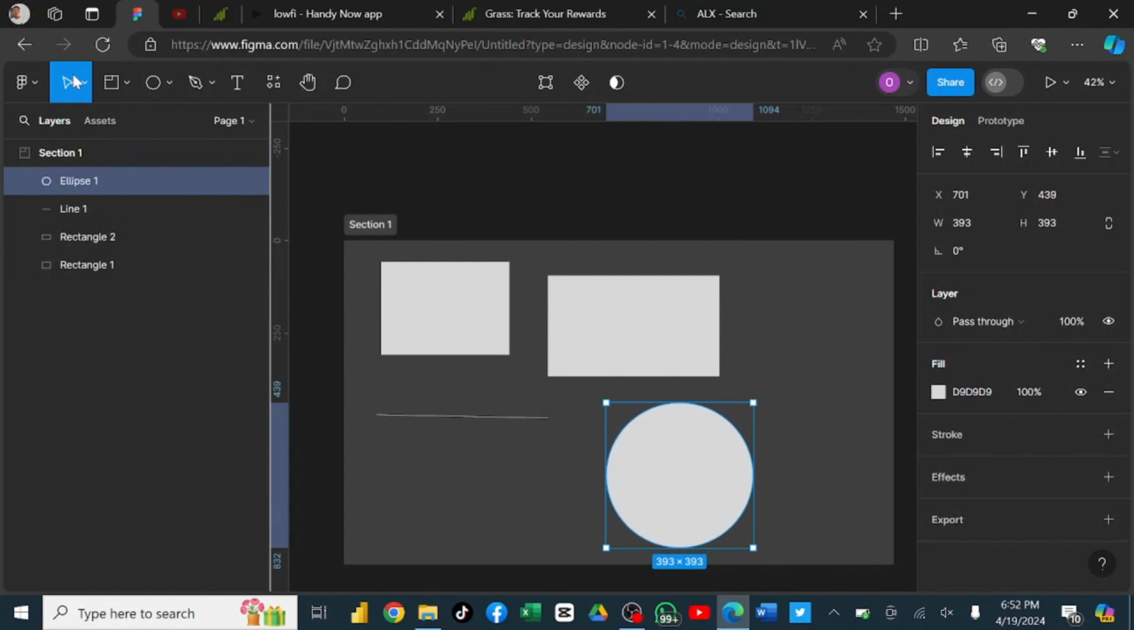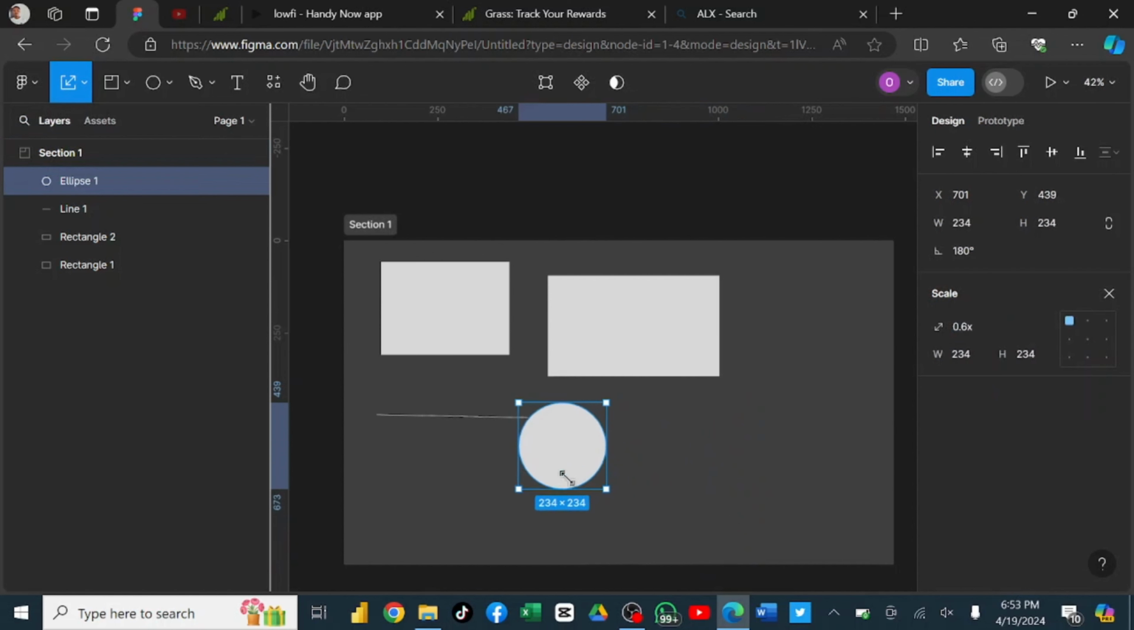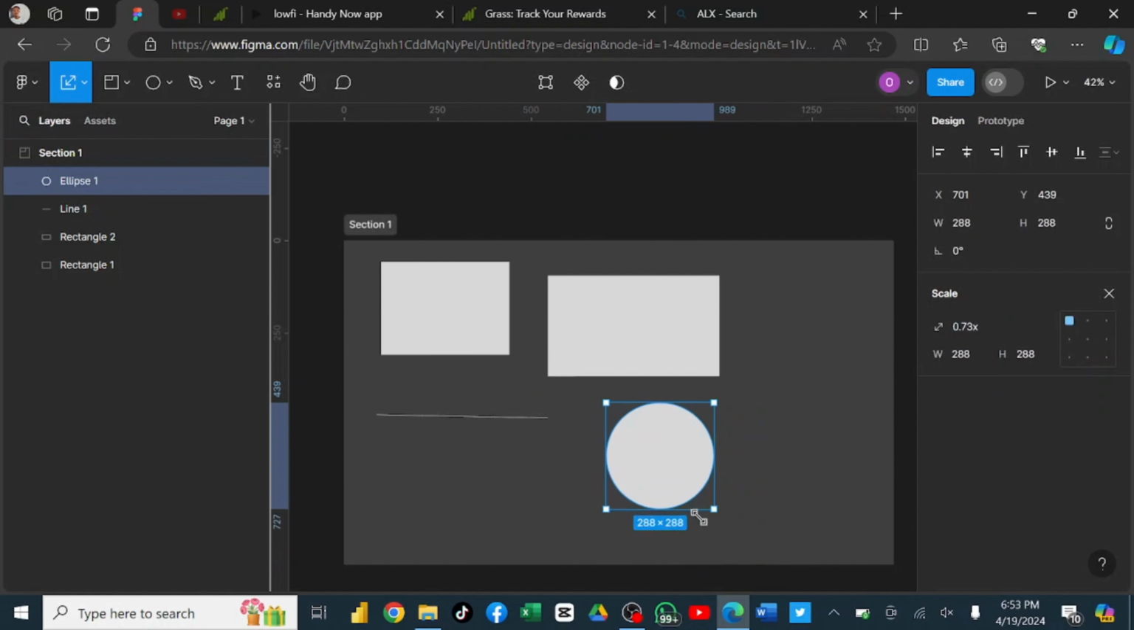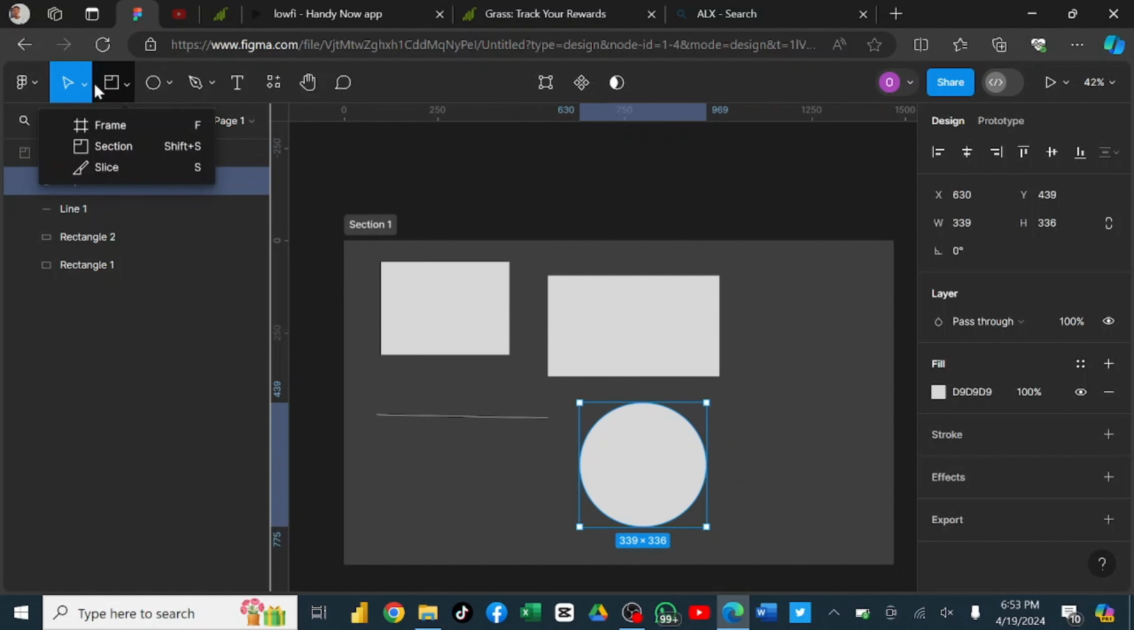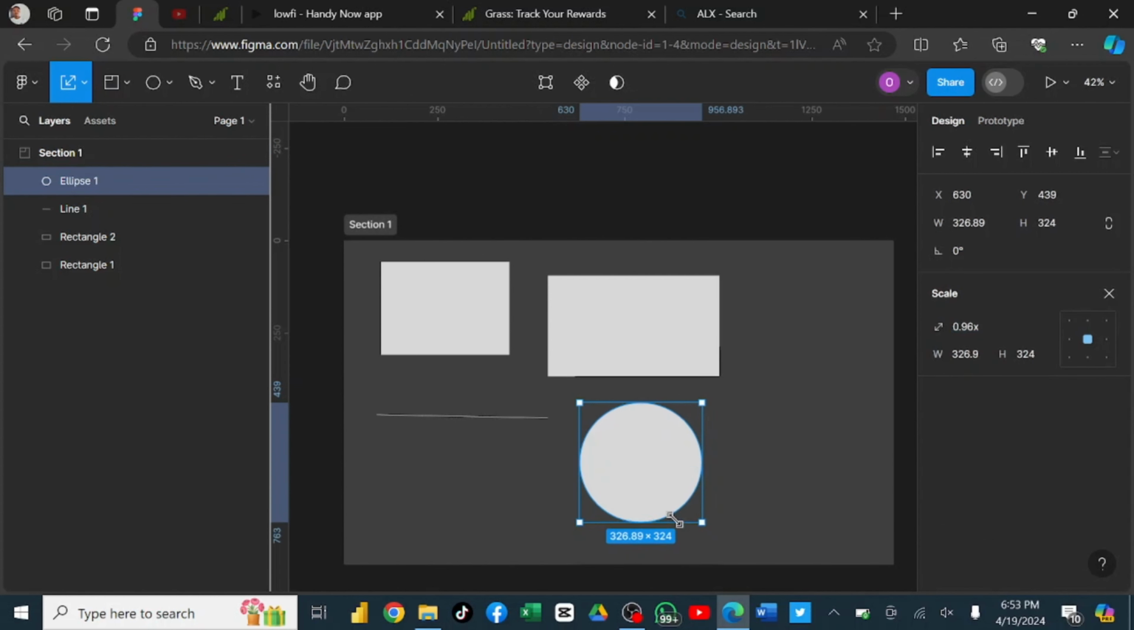And if we use our scale tool to increase or decrease the size, you notice it's equal. But if we use the move tool to do this, you notice it's not equal. It's not increasing or decreasing the size equally. That was why I mentioned earlier that our scale tool helps us to increase or decrease our size equally.